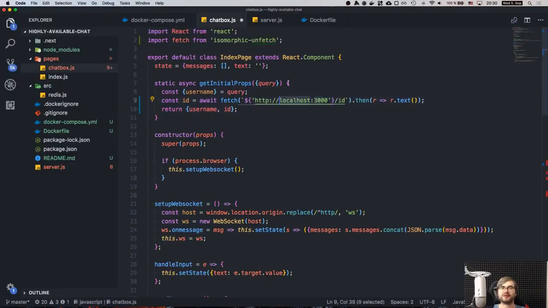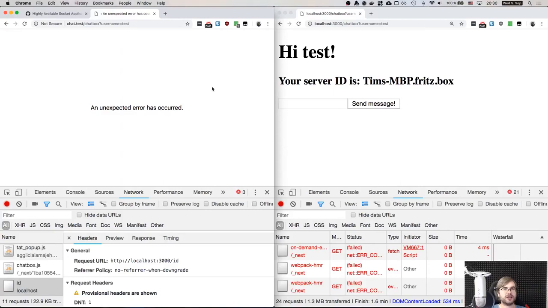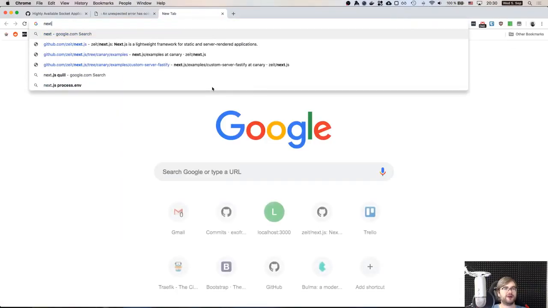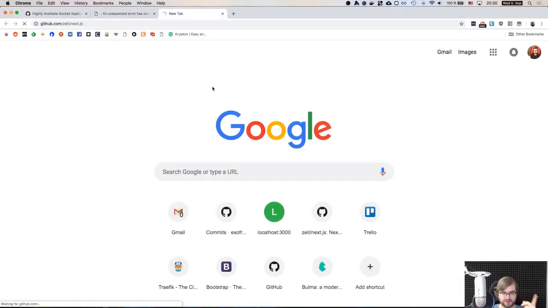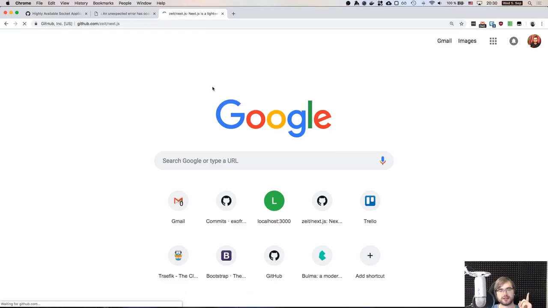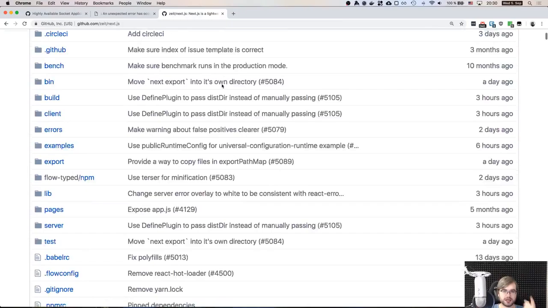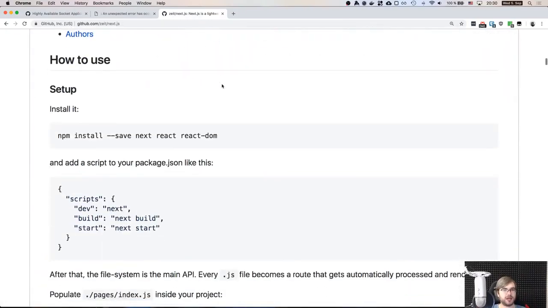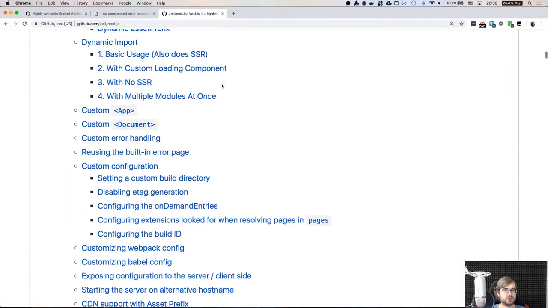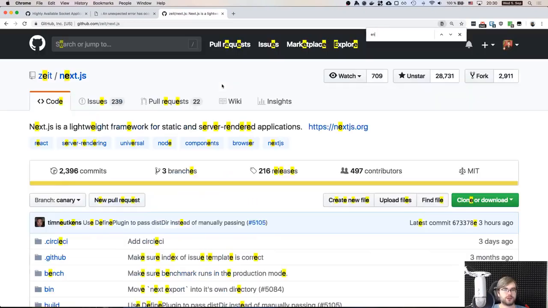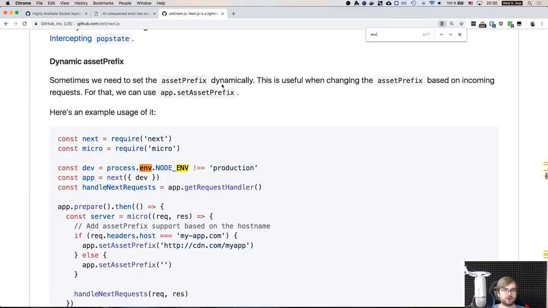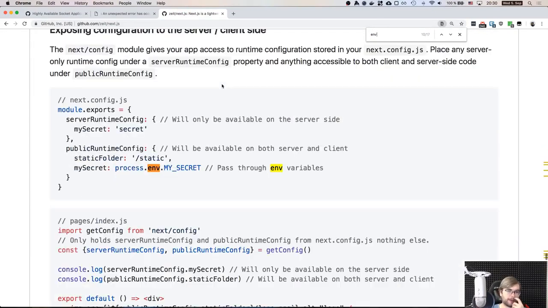No, wait. I think they've actually added a thing now that simplifies it. So let's have a look. They've added some configuration file that takes the environment variables on build time and actually puts them into the app, so you can actually do that. And yes, node in production. Ah, there you go, next config.